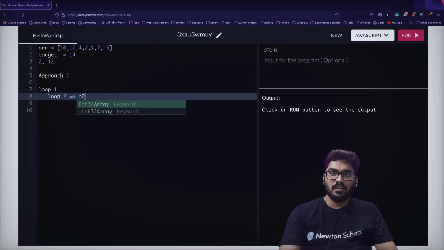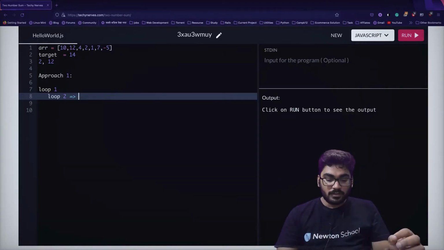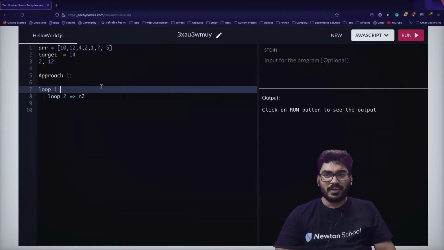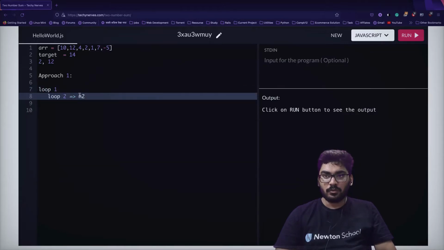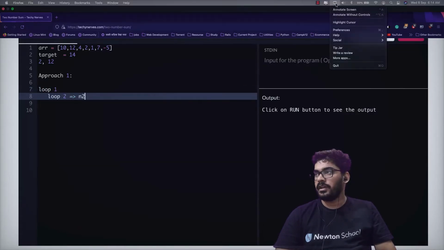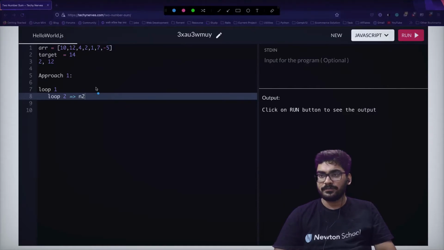Complexity will be n square. So the point is n square. I'm writing n2, it basically means n square, right? So the point is now, to understand this approach, if you have not understood it, I'll quickly bring this annotated screen.